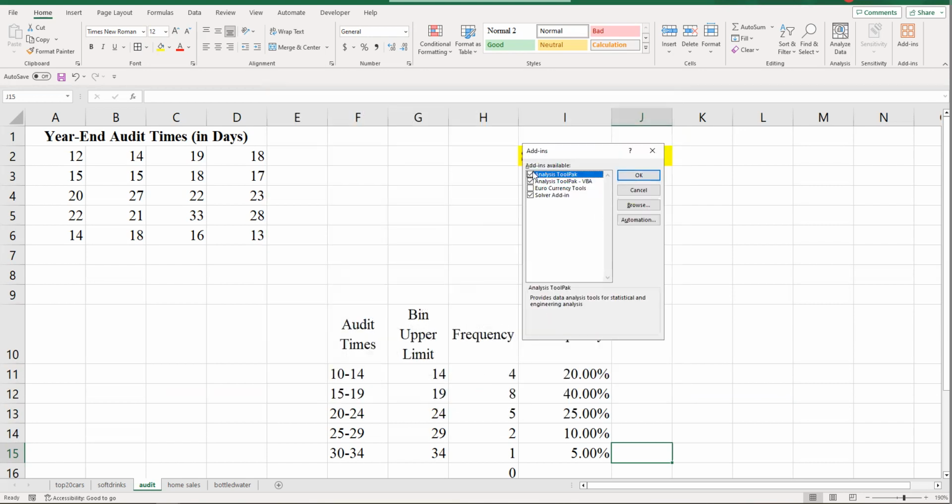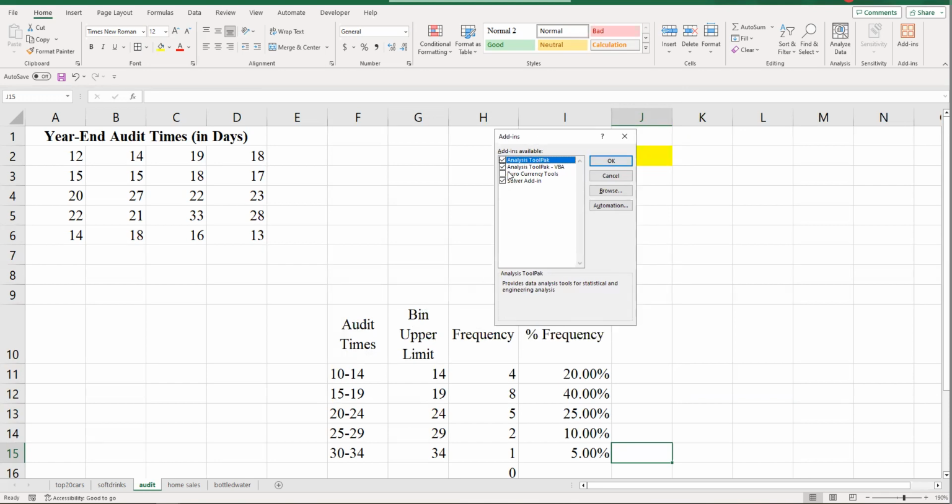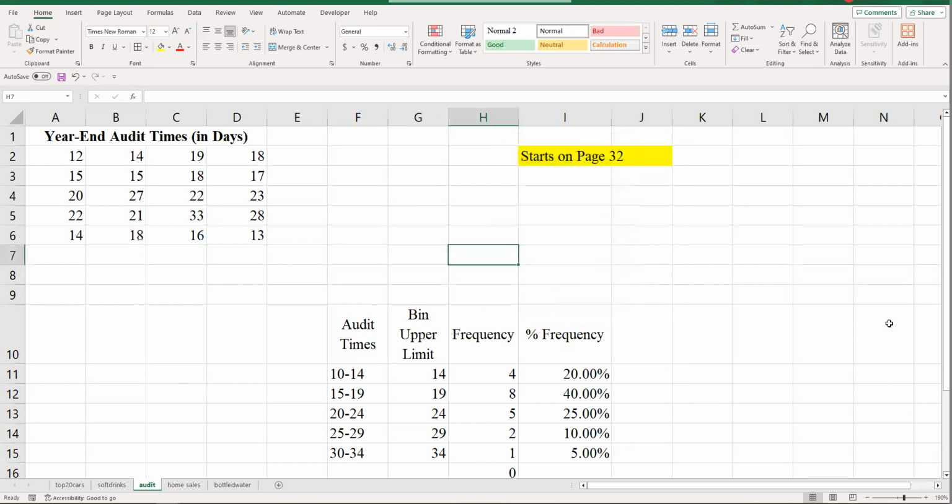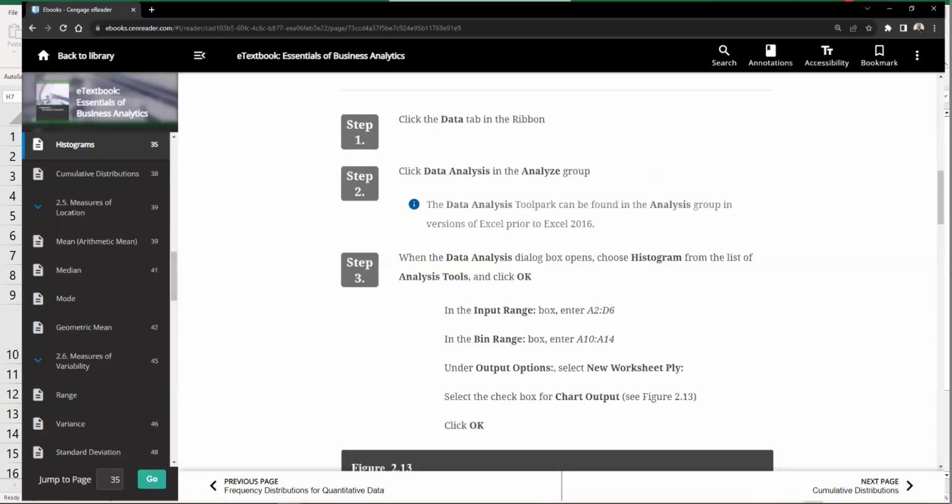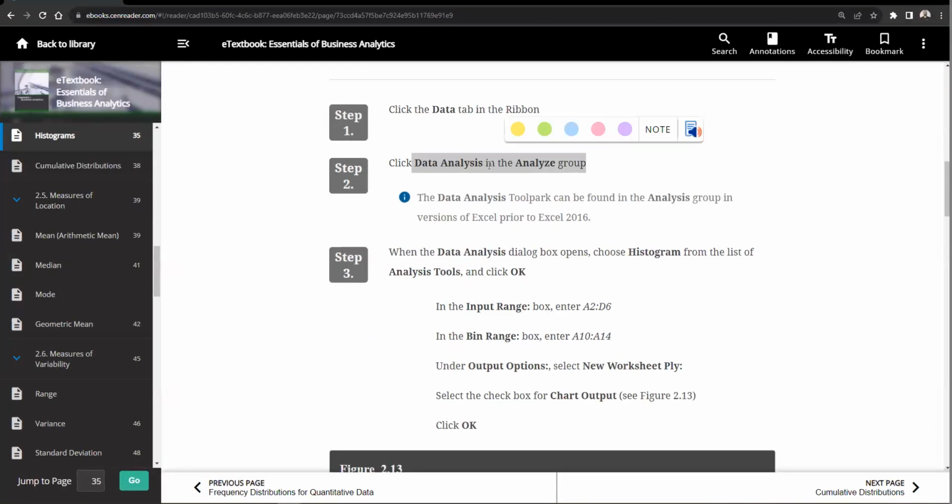And now I can check all the ones we're going to want to use. Because of the other things we're going to use in this class, go ahead and check everything except for Euro Currency Tools. We're going to need the Solver add-in later. We're going to need both of these analysis tool packs. So check all 3 of these boxes and then hit OK. I've already done it, so I'm not going to click OK. But once you click OK, they just appear. Now that we have these, we're going to click on Data Analysis, which is in the Analyze section. And from Data Analysis, we're going to choose Histogram.